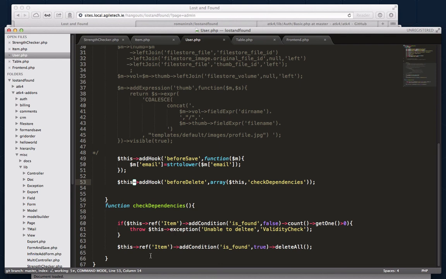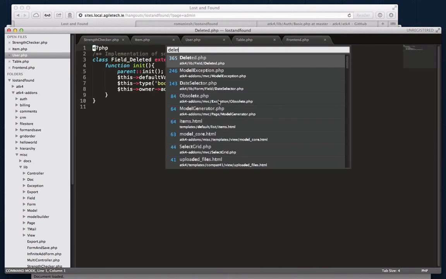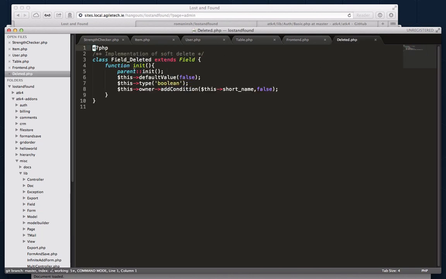It will be super to package all of this self-delete functionality in one solid add-on. I think there is a field which is called deleted. I'm not 100% sure it works. It's an implementation of soft delete. So all you need to do is add this field deleted to your model. As you can see, it will be false by default. It has type of Boolean. It will also add the condition on the owner.